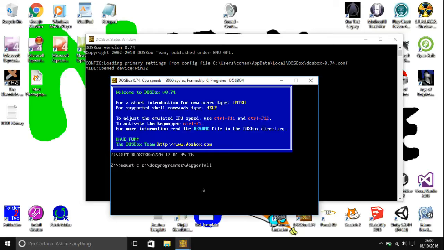And then you're actually going to want to do space minus free size 1000, because in the Daggerfall installation it actually scans your hard drive for how much space there is left on it. So you're just going to make DOS know that there is 1000 megabytes free.